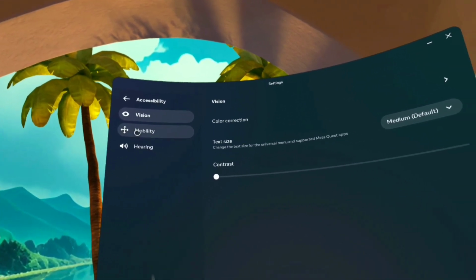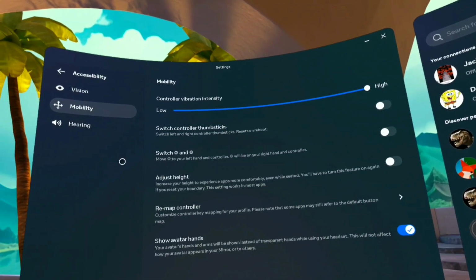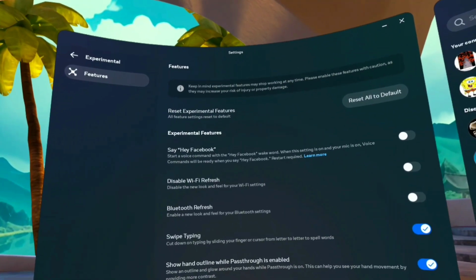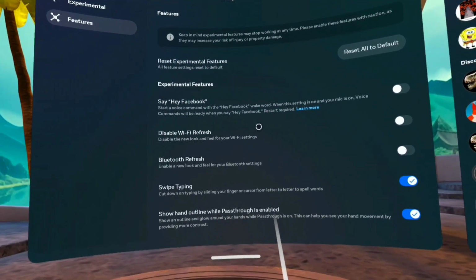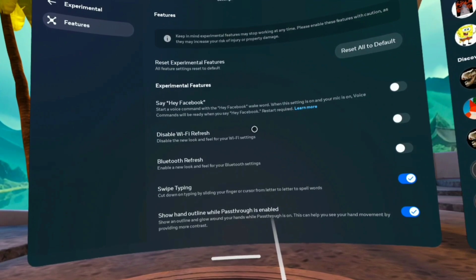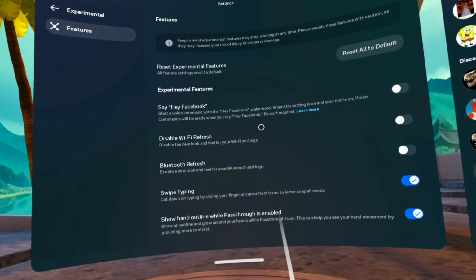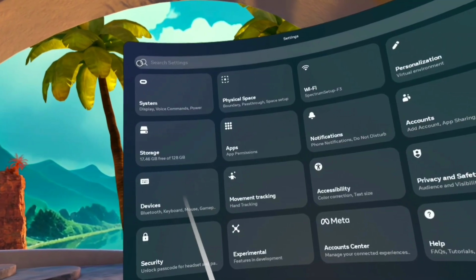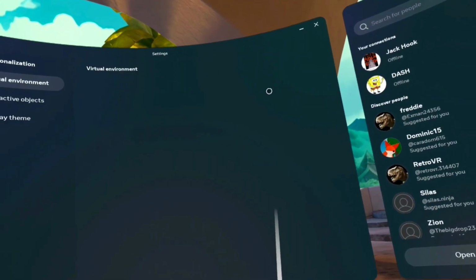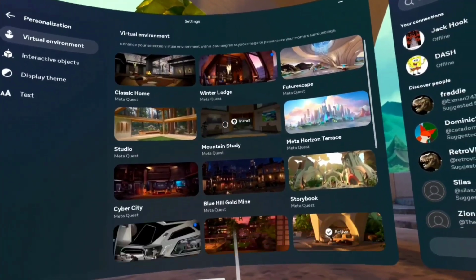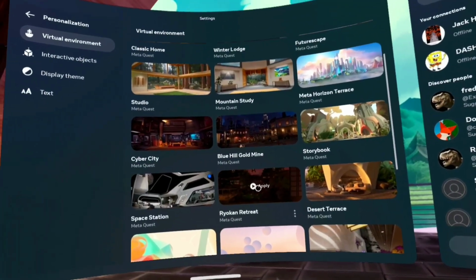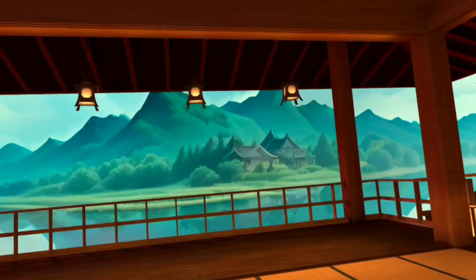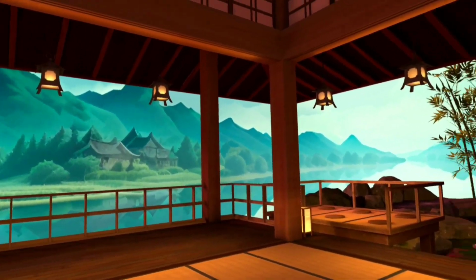Accessibility. Mobility, that's all the same. So let's see experimental, if anything changed. Okay. Nothing's different here. Any new environments? Let's go back to where I feel comfortable with this skybox. The skybox looks a little bit better in this whole environment.